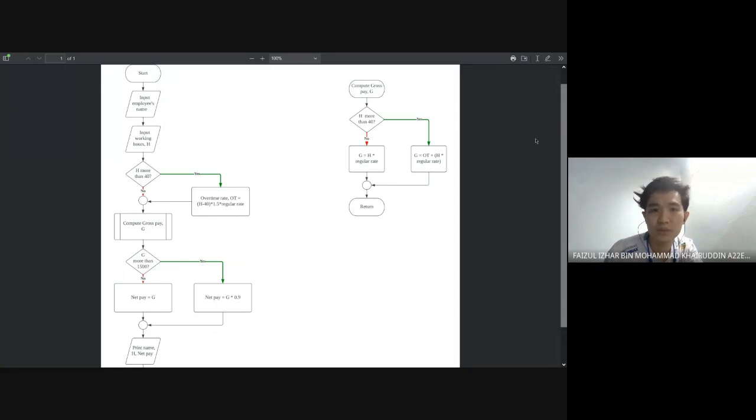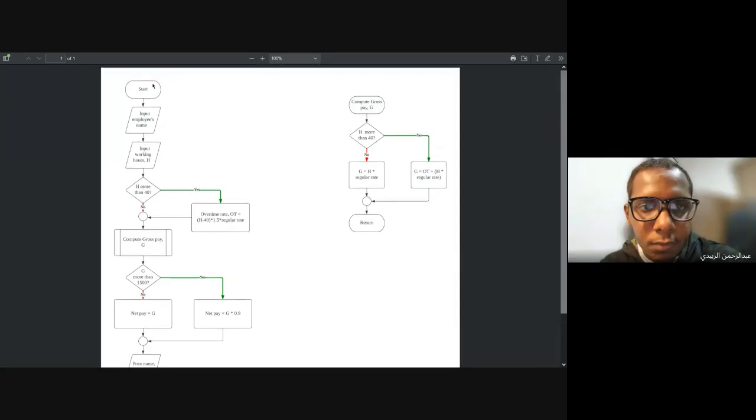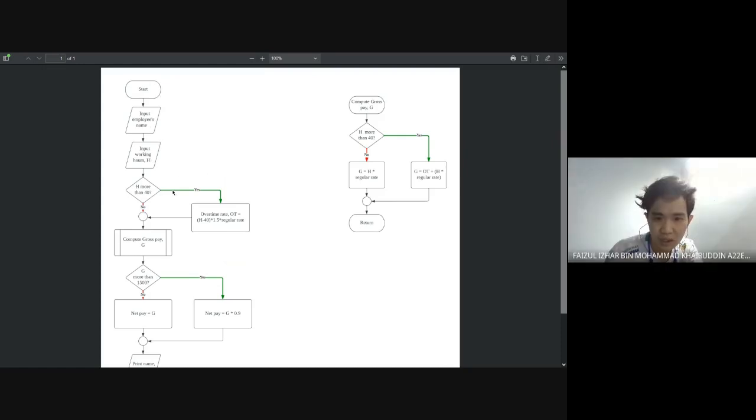So this will be the chart. Start, the name, H the working hours. If more than 40, calculate for overtime. If no, we'll move forward to compute gross pay. Here I'll try to do something weird, which is using a function call. So from here onward, we'll go through this smaller flowchart.